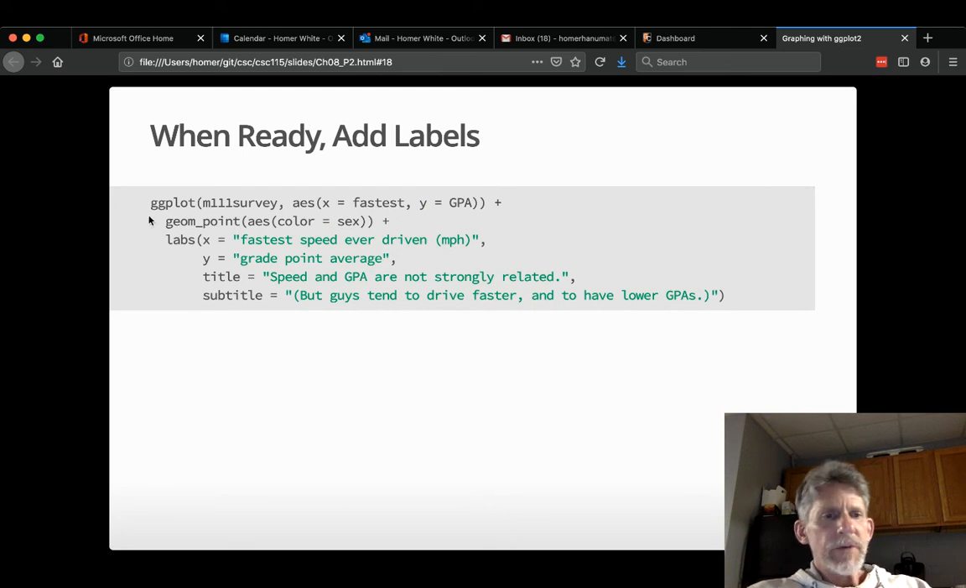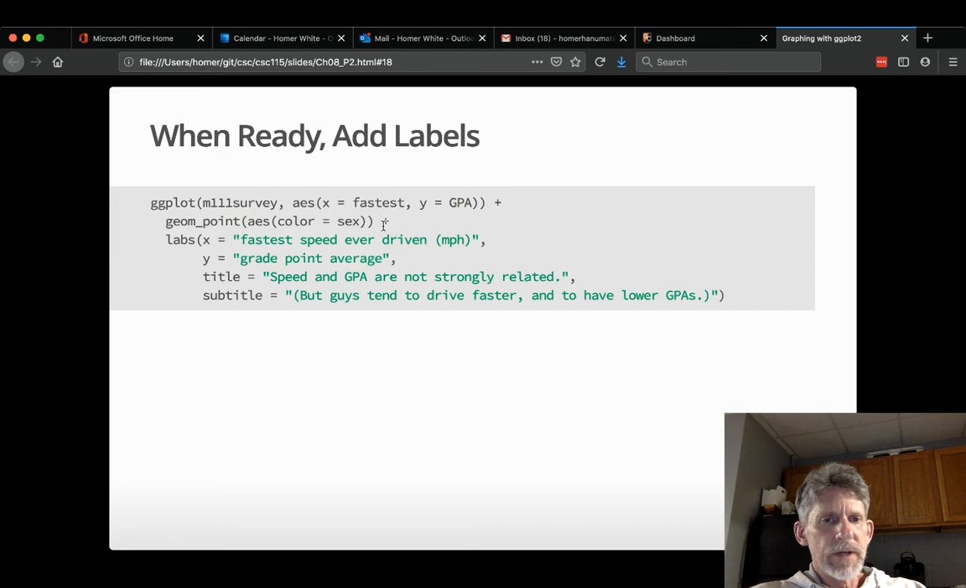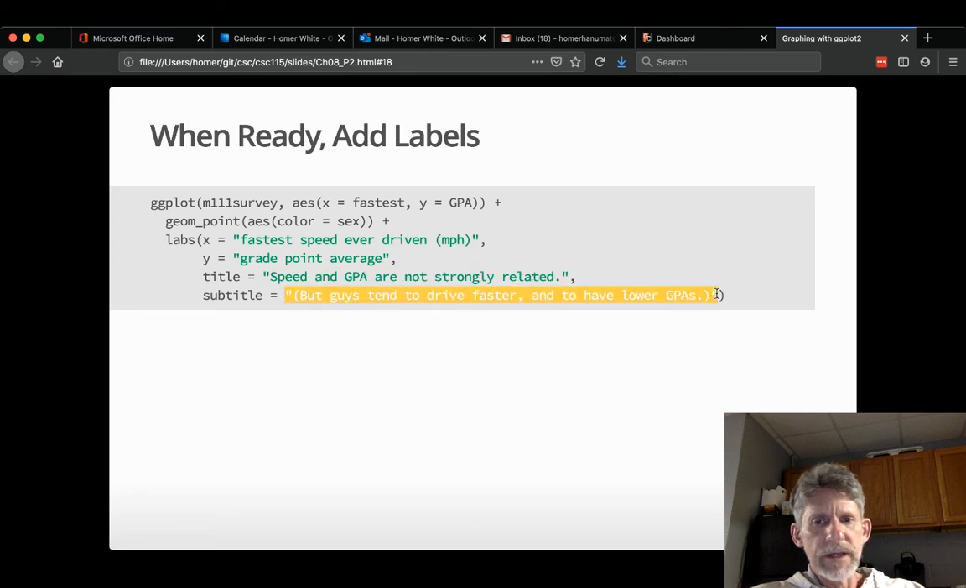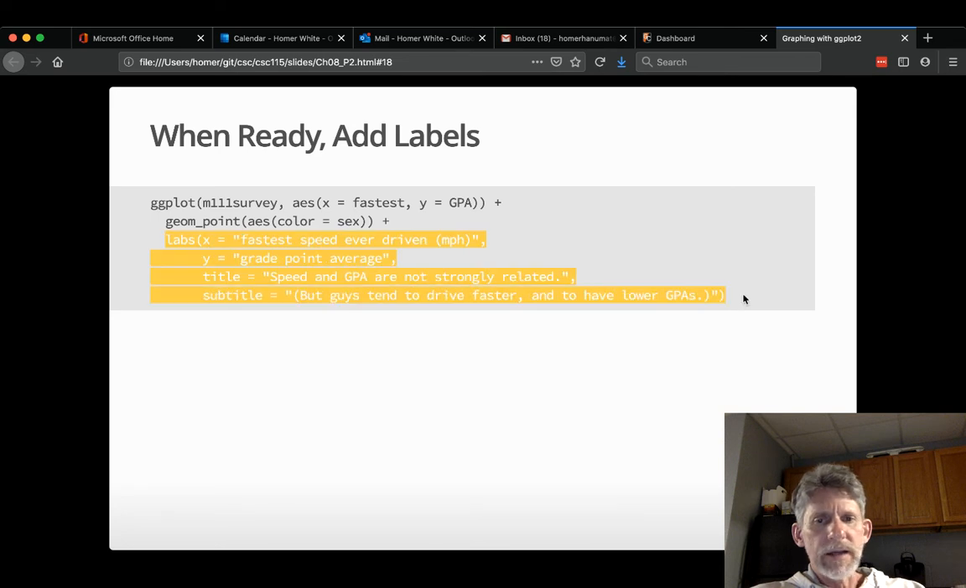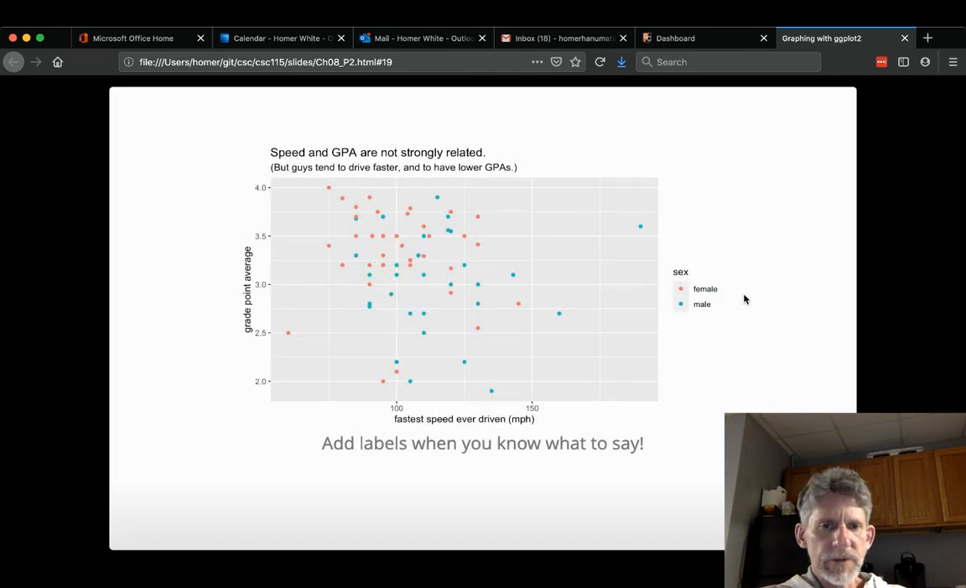It's after you see your basic plot and learn what you learn from it that you would construct an appropriate title and an appropriate subtitle if you think you need it. And so typically people will tack on the labs at the end because it's the last thing they thought about when they were making the plot. So this function call produces the finished product.